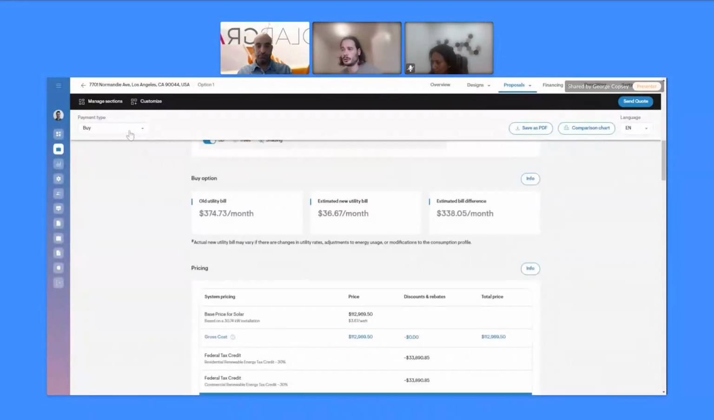You can also model various financing options. So we've got a cash deal right now. We could have loans, leases, PPAs. All of those can be pre-written into your account. So you just pick and choose which ones you want to offer to each customer.